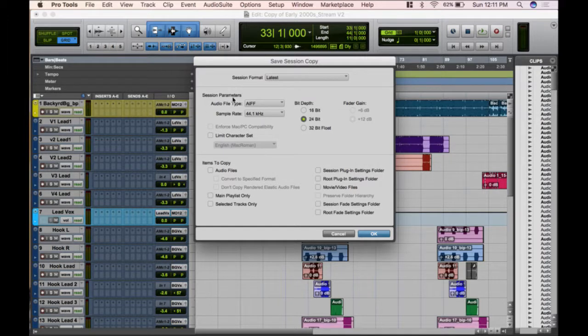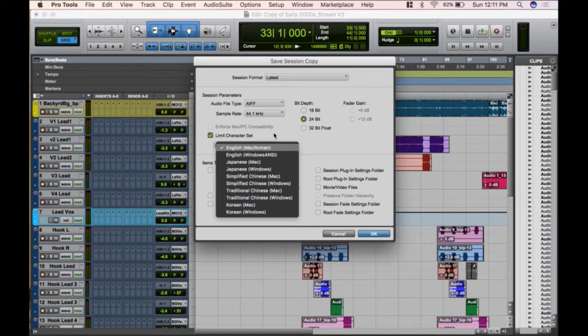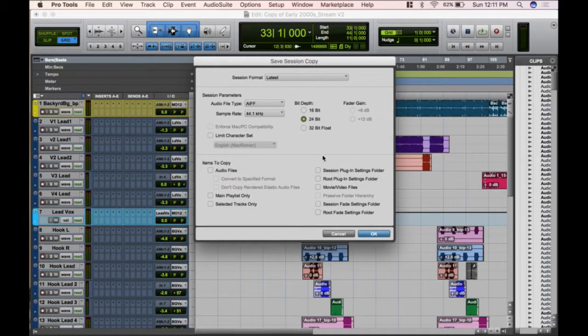Then you can switch your session parameters. So your audio file type, if you want it WAV or AIFF, the sample rate, the bit depth, which I usually just leave alone. You don't really need to mess with character set. You can just leave that off. I honestly don't even know what that's doing. So I always leave it off.